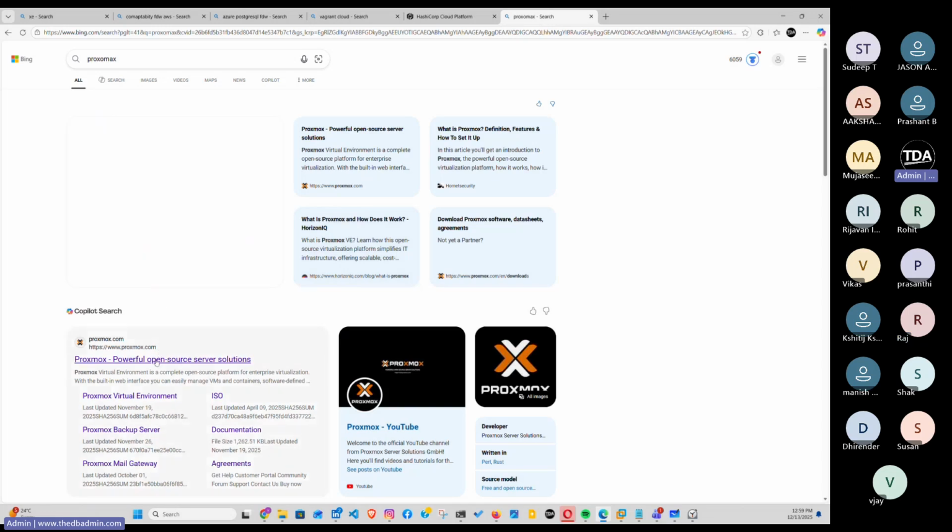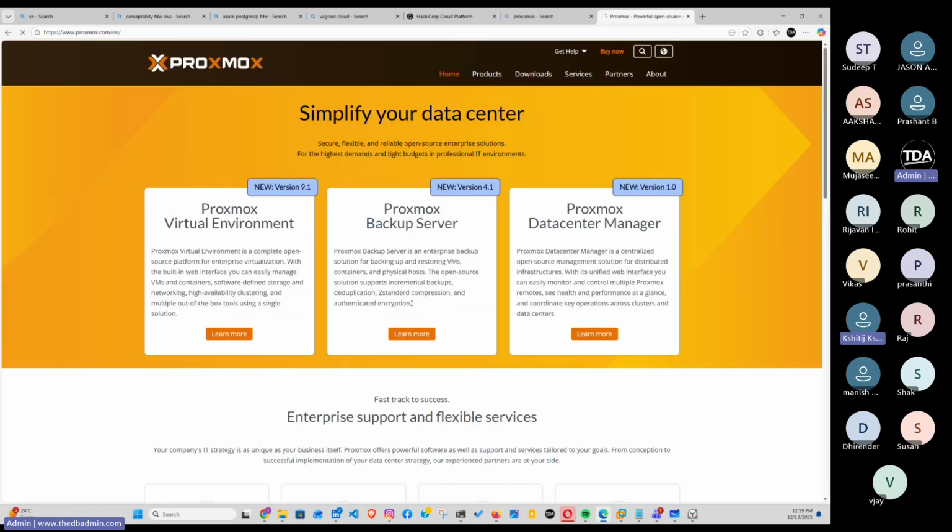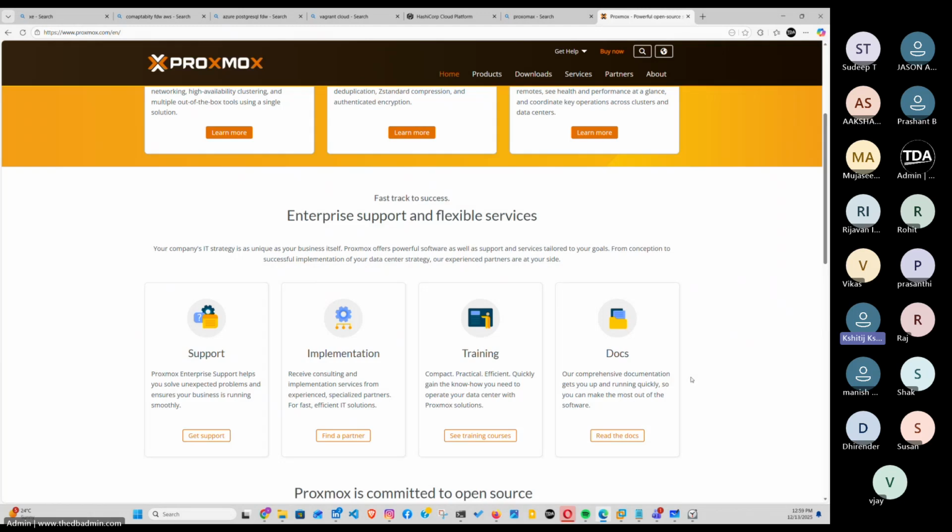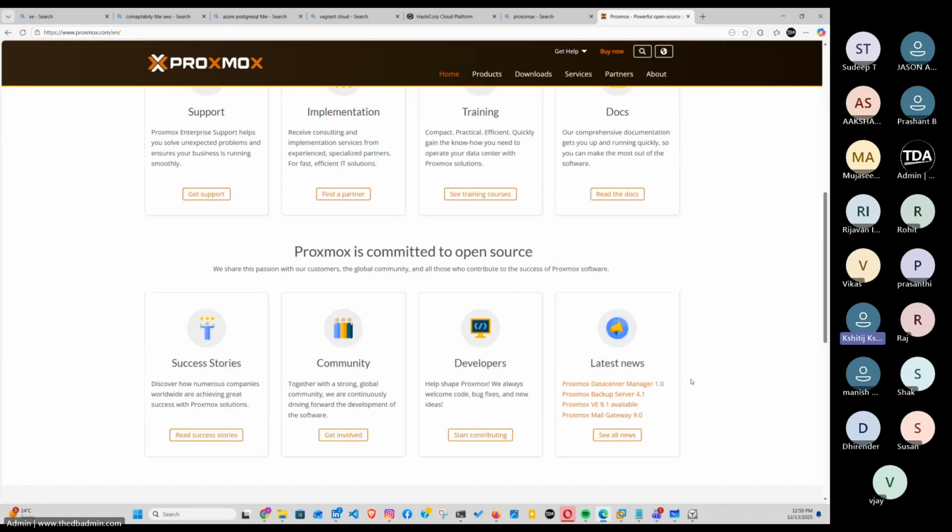Because I'm from the system background, I know a lot of things. I can configure it. But if you are looking for a very straightforward and simple execution, then go with VMware. But it will cost you. It is not free.